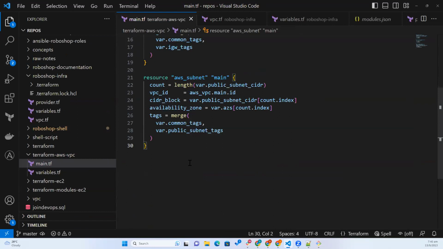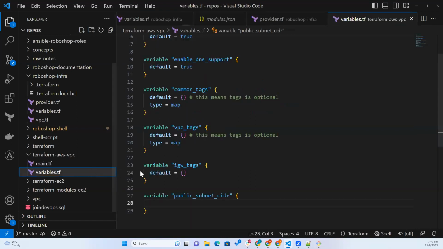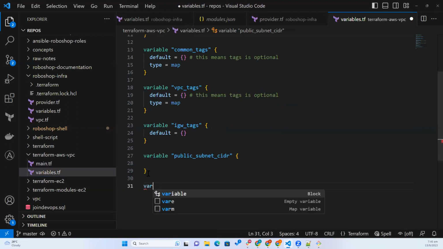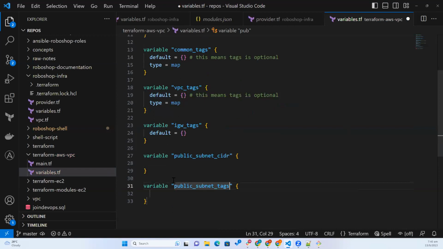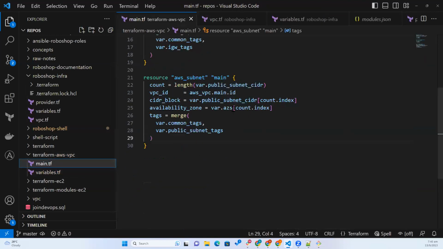So this is the resource definition. The user has to provide two public subnet CIDRs. The user has to provide the availability zones, and the user can provide common tags and public subnet tags. Let me create the variables for public subnet tags and availability zone also. So this is the definition.